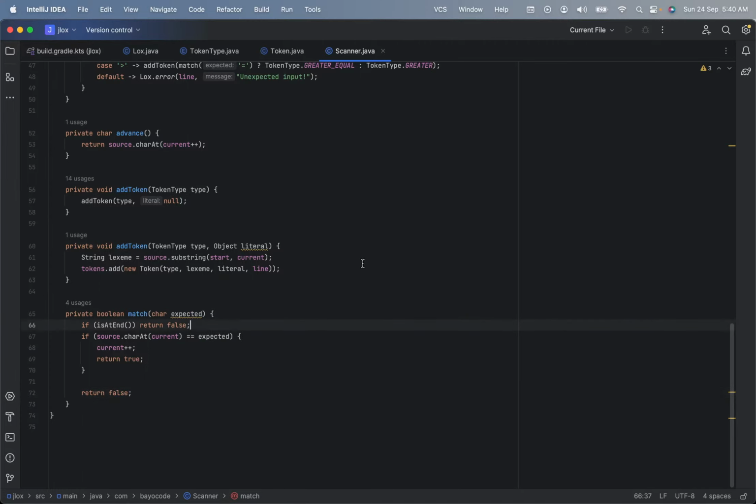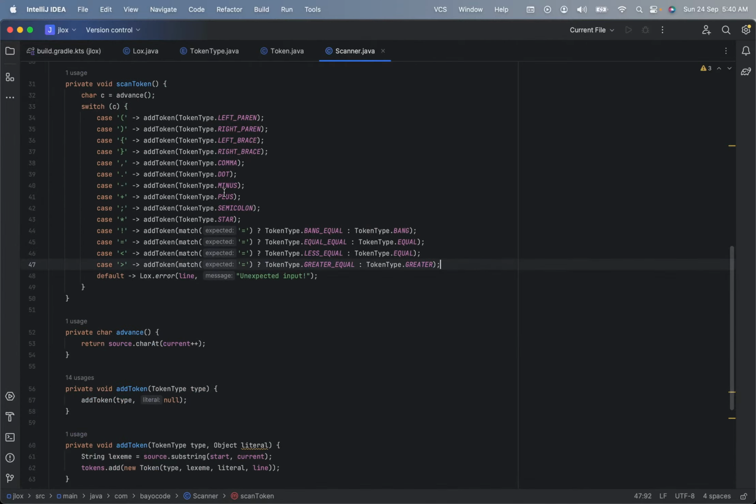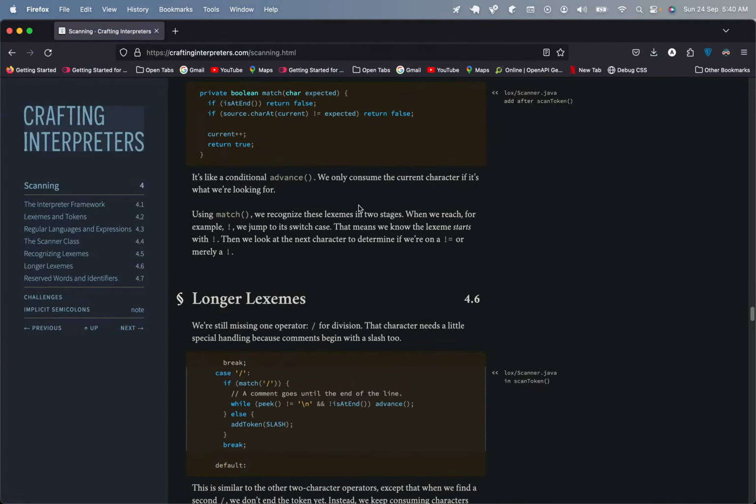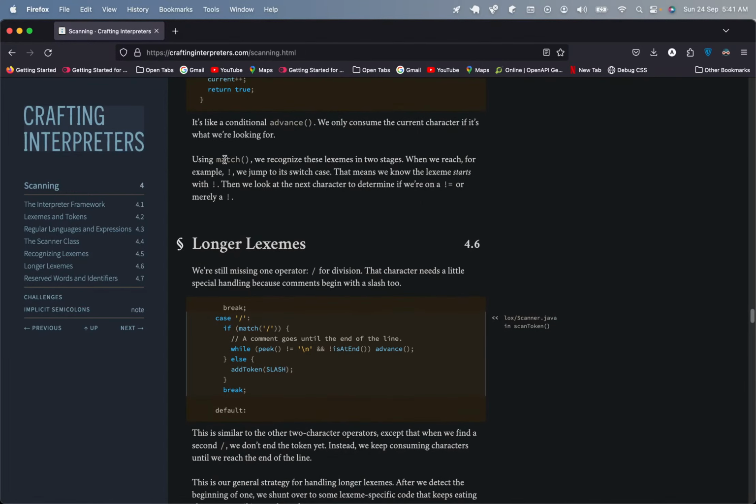Anyway, yeah. So now those errors have gone away, and it's like a conditional advance. We only consume the current character if it's what we're looking for. Using match, we recognize these lexemes in 2 stages. When we reach, for example, bang, we jump to a switch case. That means we know the lexeme starts with a bang, and then we look at the next character to determine if we're on a not equals or merely just a bang.